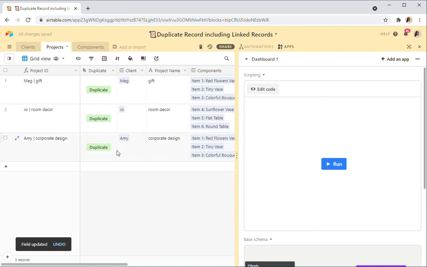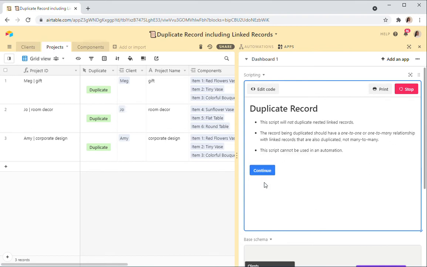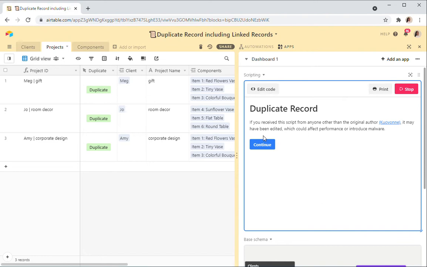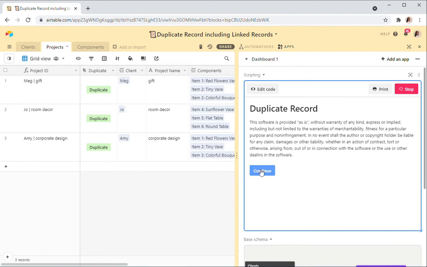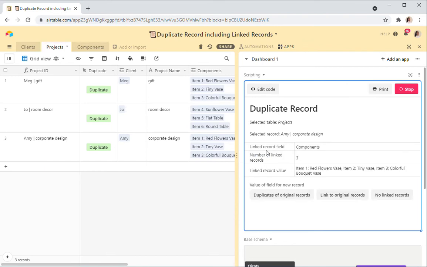Now when I want to duplicate a record, I can click this button, and then it's going to guide me through a few steps. This says what the script does, and gives a little bit of warnings, like saying the script can't be used in automation. And here, the script will auto-detect how many linked record fields there are. So there's components and clients. And now we need to pick how we're going to handle each of these.